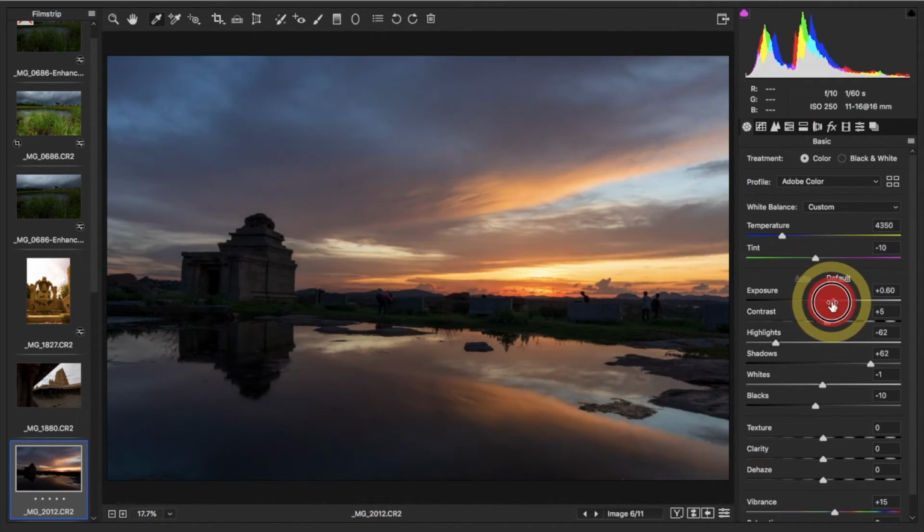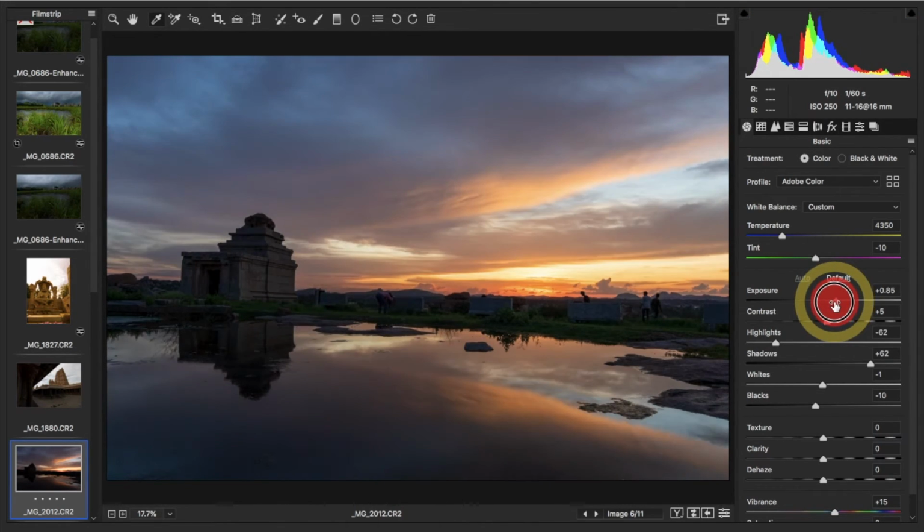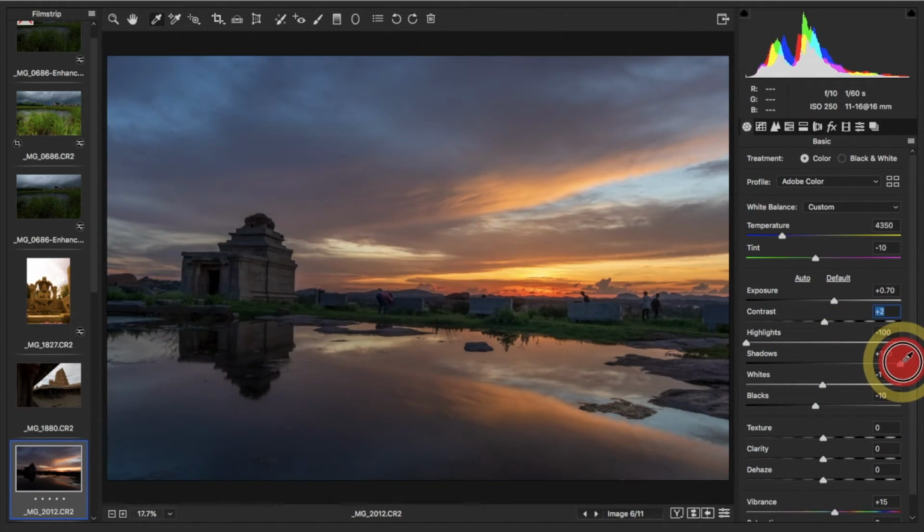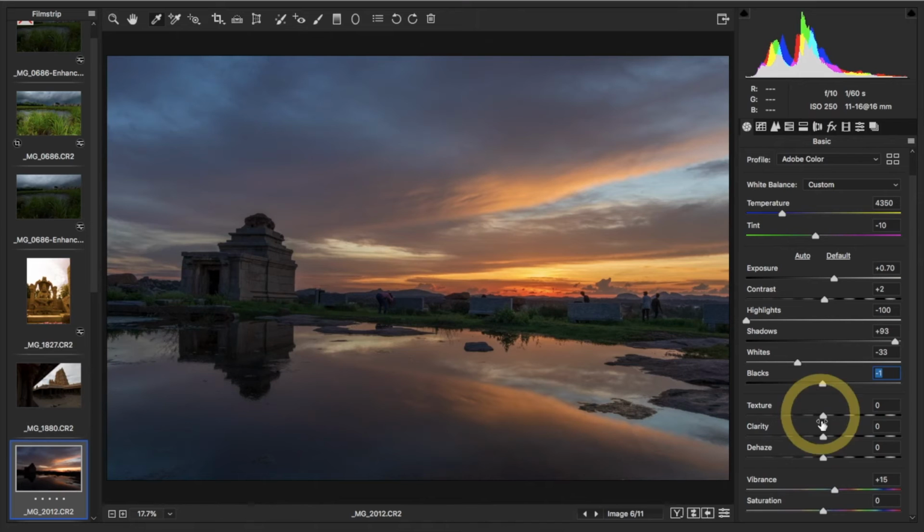So I'll increase the exposure a little bit and decrease my highlights. I'll not touch the contrast. Okay, increase the shadows because I wanted to highlight the temple part. Decrease my whites, increase a little bit, and then I'll not touch the texture, clarity and dehaze. I'll increase the vibrance a little bit to enhance the details.